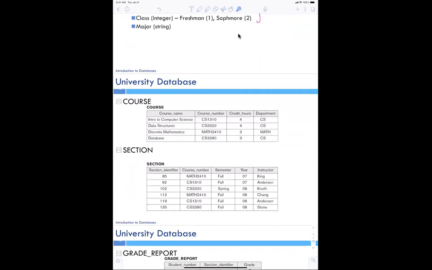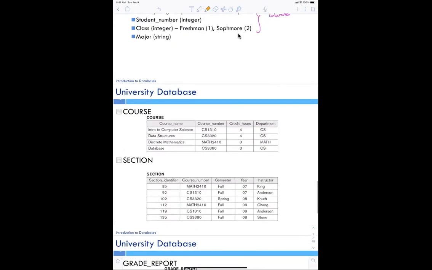And one of the things I mentioned in the first lecture was that in a relational database, all the tables are related. If you look at all the tables, you will find if you pick any 2 tables, there is some relationship between them. So, for example, if you look at course and section, the course number is the column that's related in these 2 tables.